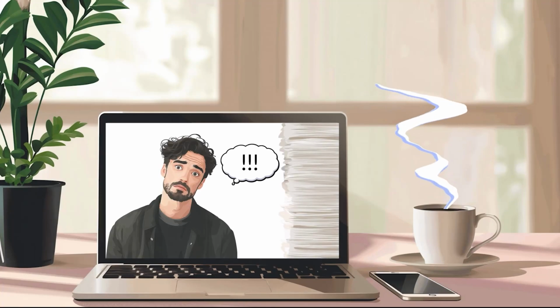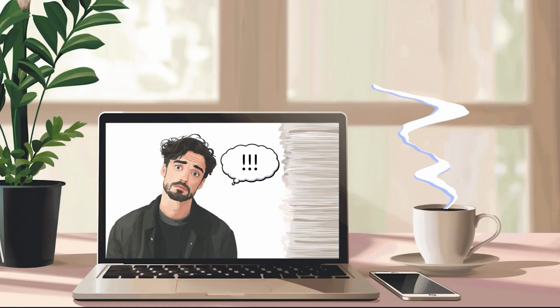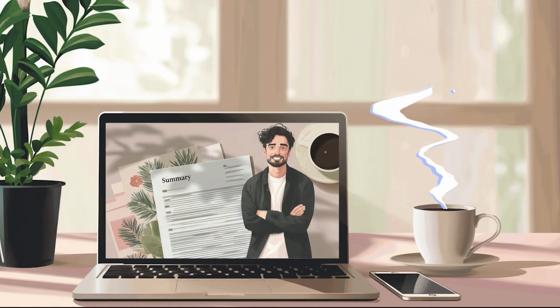Have you ever opened a long article, email update, or insurance letter and thought, I don't have time to read all of this? I'll show you how to use AI to quickly summarize long text, pull out the important points, and tell you what you actually need to know.